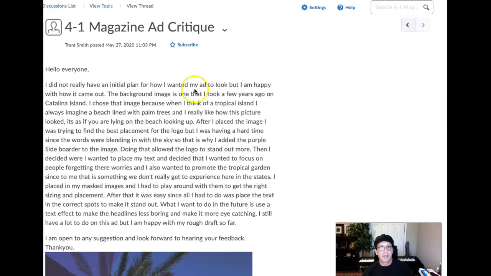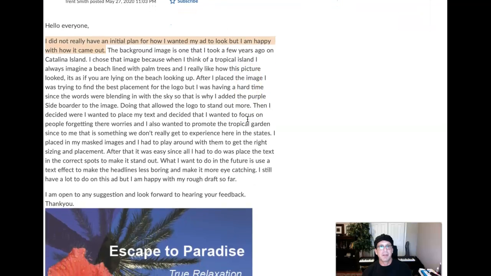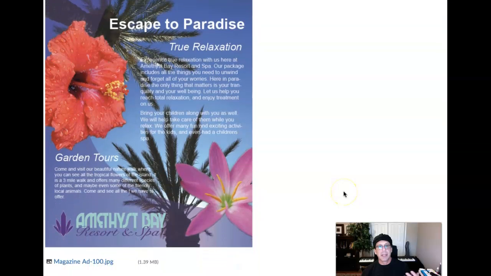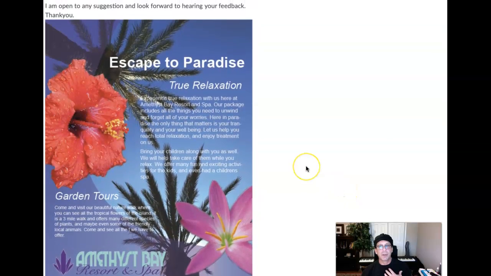Trent, I was just looking at your writing. This is interesting here, and I want to address this because this is pertinent to graphic design. It says you didn't really have an initial plan, and this is just how things turned out. That's antithetical to what we want to do as graphic designers.